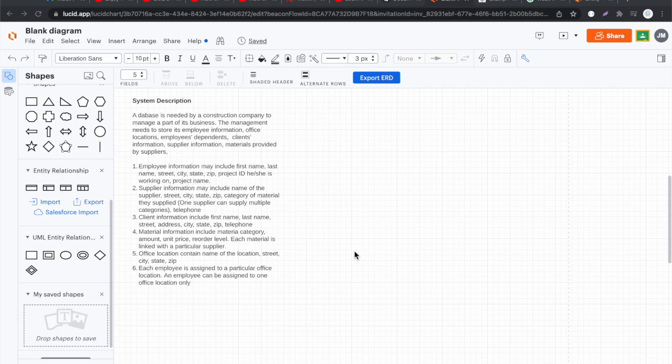ER model, entity relationship model example. So let's consider this very simple example, a part of the ER diagram for a given organization. For this explanation, I'm taking a part of a construction company. So this is the description.